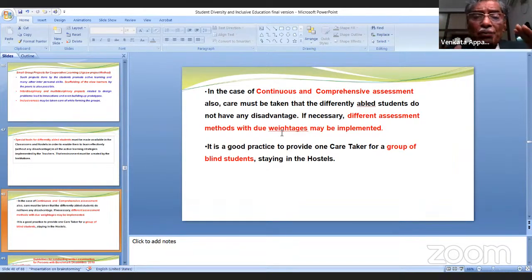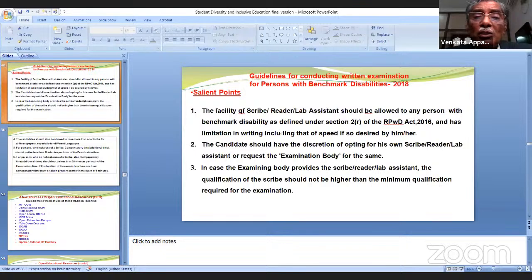abled students. It's a good practice to provide one caretaker for a group of blind students staying in hostels. That practice I have seen in University of Hyderabad. Guidelines for conducting written examination for persons with benchmark disabilities.